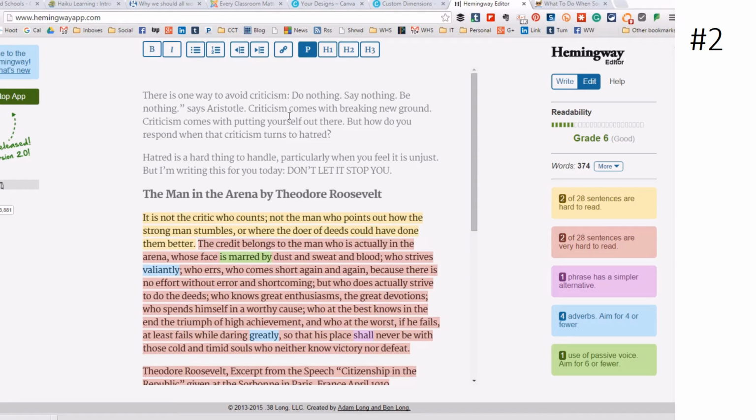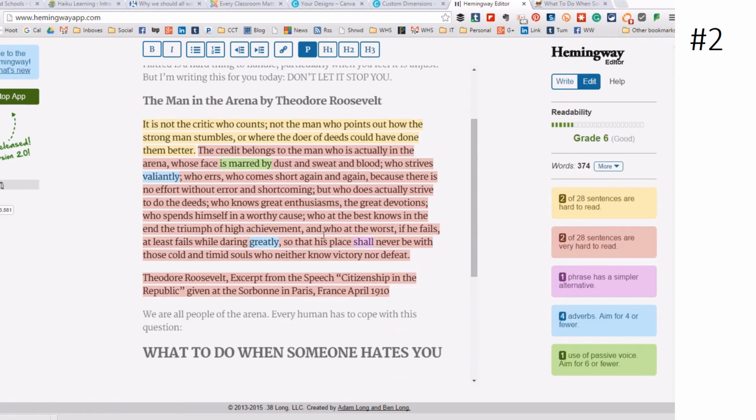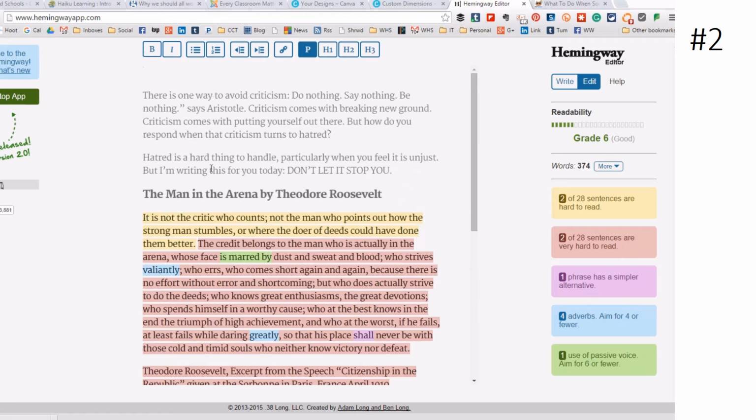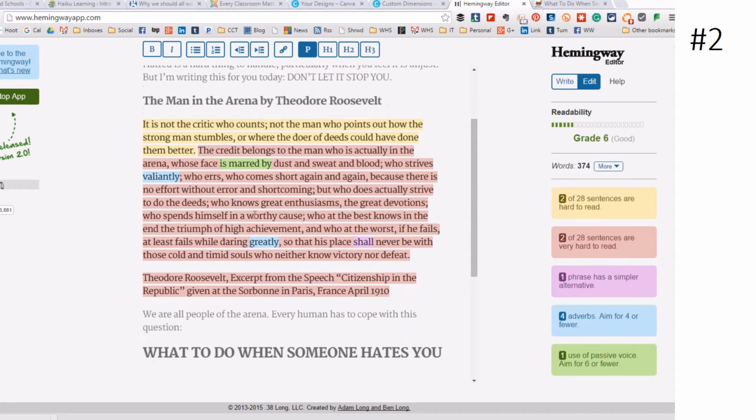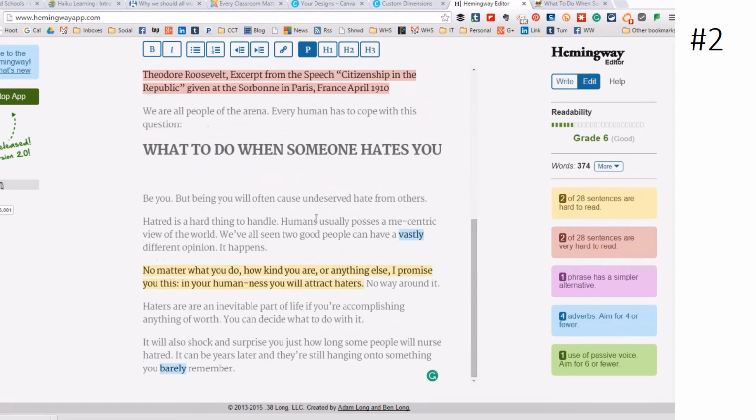And you can see here that it tells me the grade level, and then it highlights things. Now, the one reason I use this is this is a quotation right here from The Man in the Arena by Theodore Roosevelt. You can see that he's got some really hard to read sentences, but I'm not going to change this because this is something that he wrote. But you can also see that it's highlighting my adverbs. It's telling me the kind of things that I need to do to make this better.